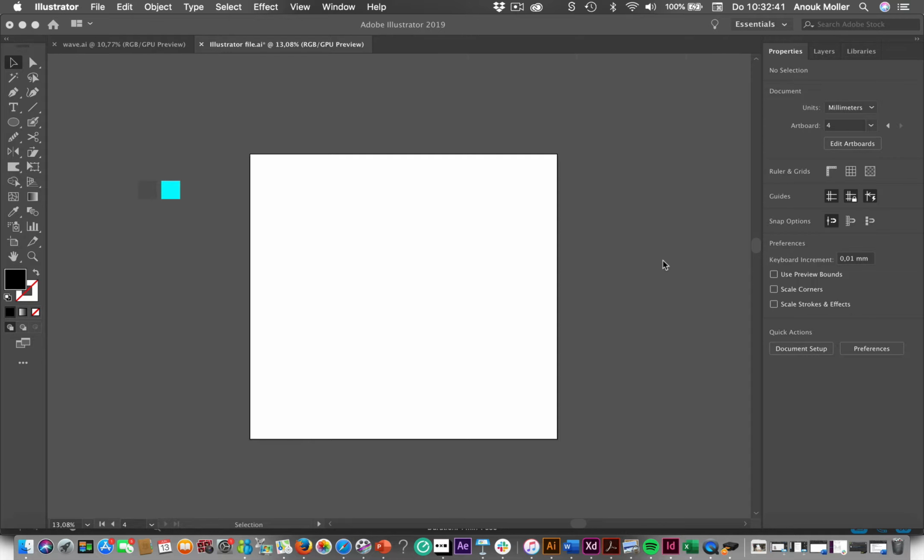So here I am in Illustrator. I just created a new file. The size of your artboard doesn't really matter at this stage. You can always change it, and it also depends on what you are aiming to create later on. Okay, let's start. I'm just going to show you a couple of examples, different ways to approach it and different outcomes, and then you can decide what works for you and play around with that.